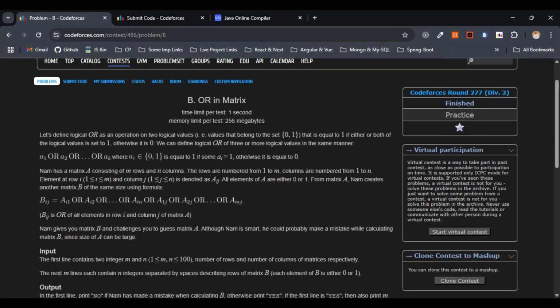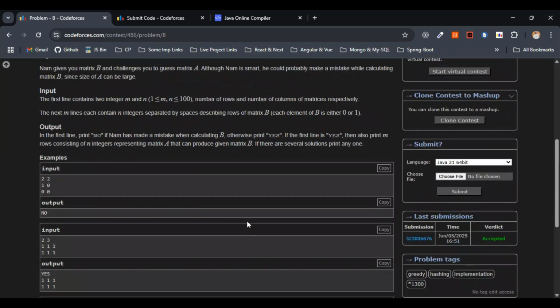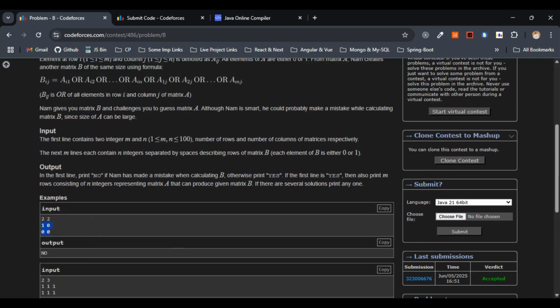What the question states here is that we are given a matrix B. Let me come to the example. This part is B actually. Here m equals 2 rows, and n is the column count. You can consider m and n as 2, 2, and this is matrix B, so 1, 0, 0, 0.